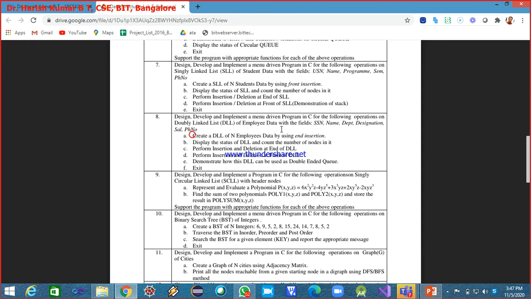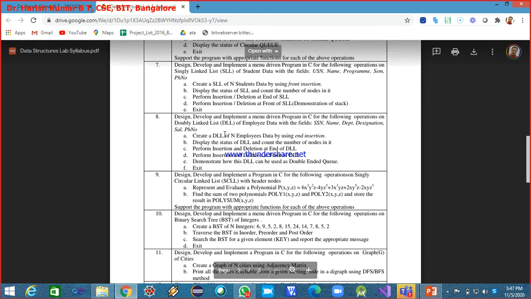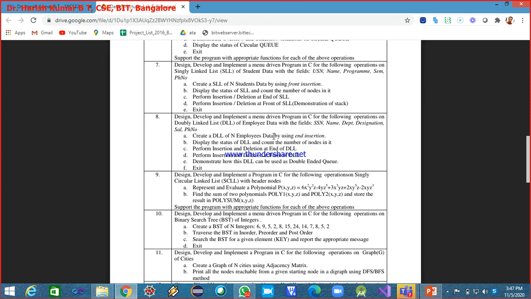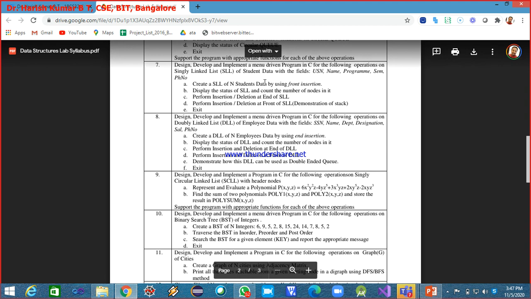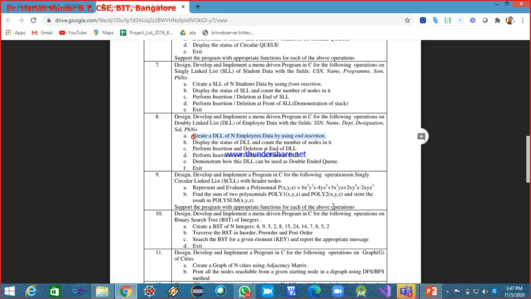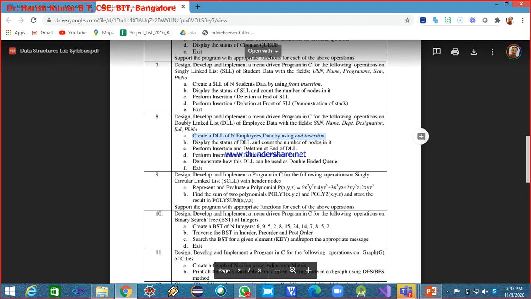Create a doubly linked list of n employee data by using end insertion. Just write a function to do this. First you write a function to create a node. You can refer to your previous program for that, the singly linked list. In the singly linked list, we had declared a macro called malloc, and that macro we used to call from the create function. So just refer to that, and in the same way try to write this function now.